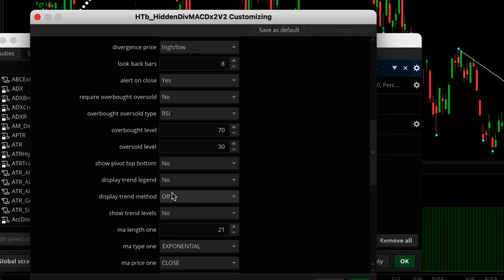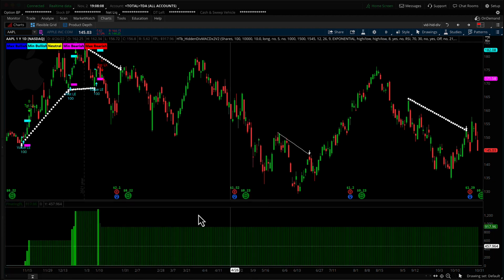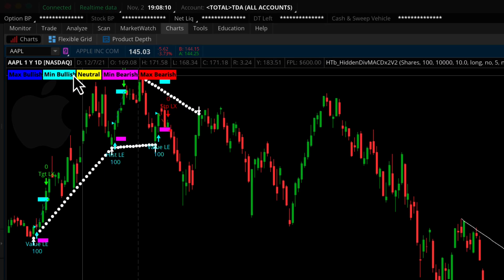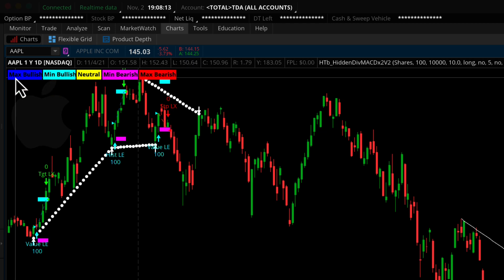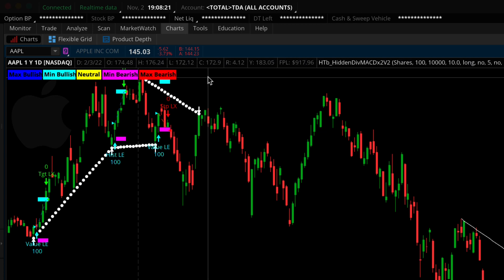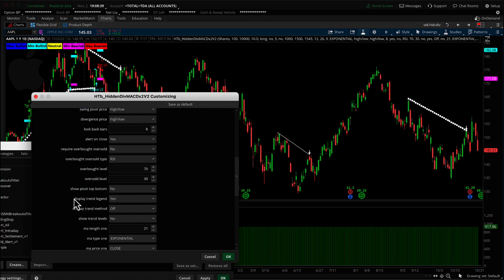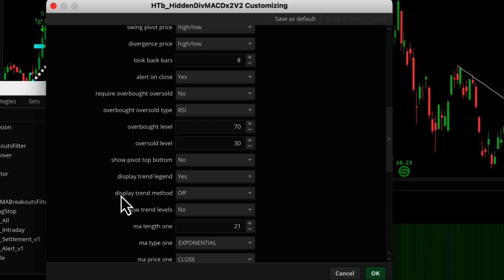Okay, so let's go ahead and turn that setting back off again, and we've got our look-back bars set to 8, the default value. And the next one that we want to examine is the display trend legend. We had this on previously in the video, and I want to go ahead and turn that on again so you can see where the setting is located and how it changes the behavior of the chart. So you've got these different statuses for trend. You've got max bullish, min bullish, neutral, min bearish, and max bearish. And the next setting is going to help us to unravel exactly how those trend statuses are determined. So we set display trend legend to yes, and now we're going to set this one to paint bars.